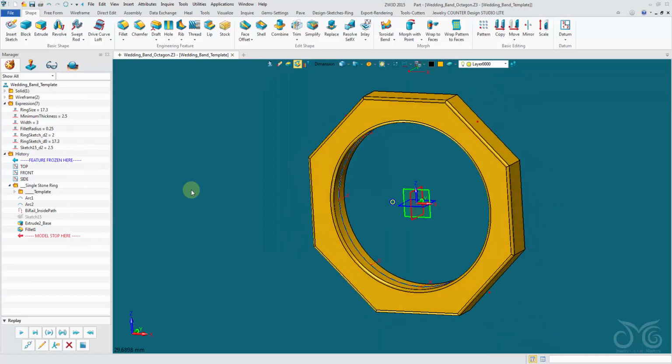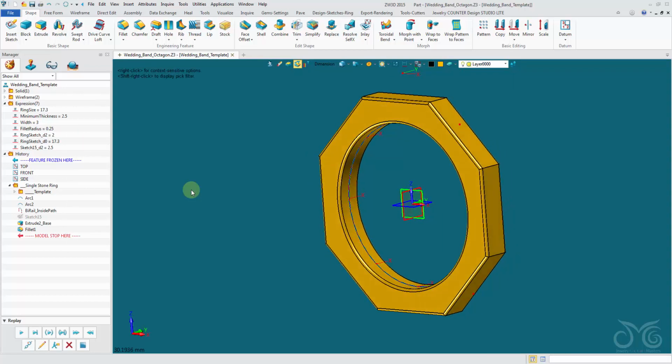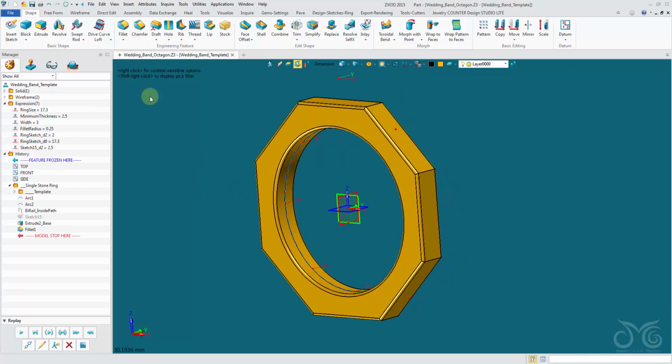So here we've made a new ring that we can add to our own library, and we can fully customize it. It's very simple to do. Save our work. Better yet, we can make further rings from this one design, from this one part.